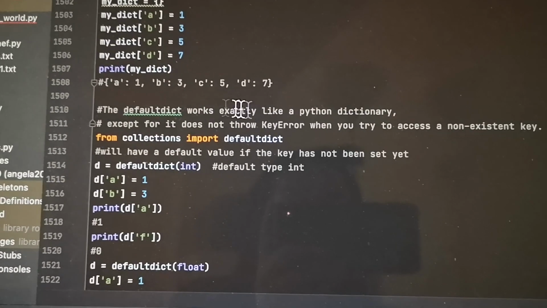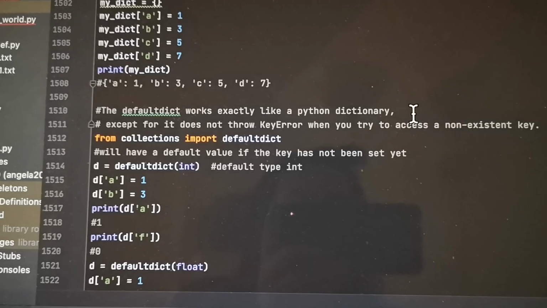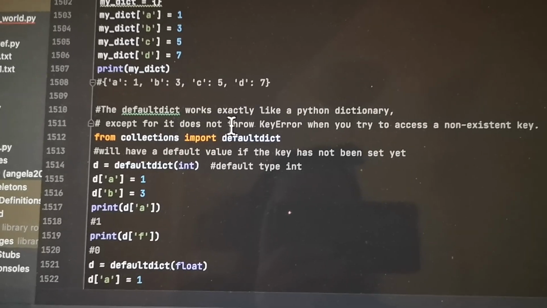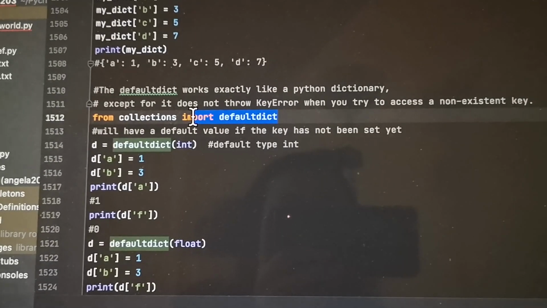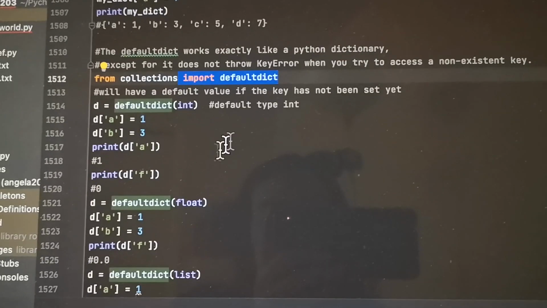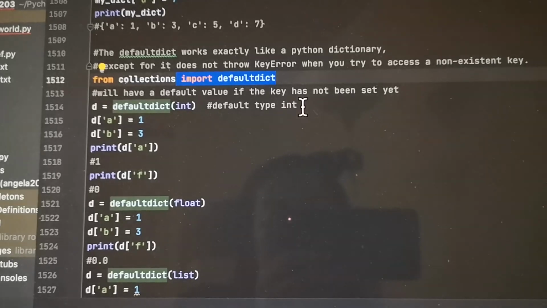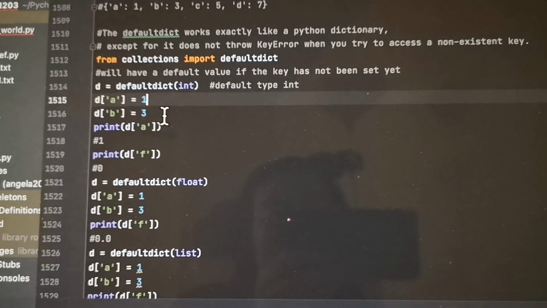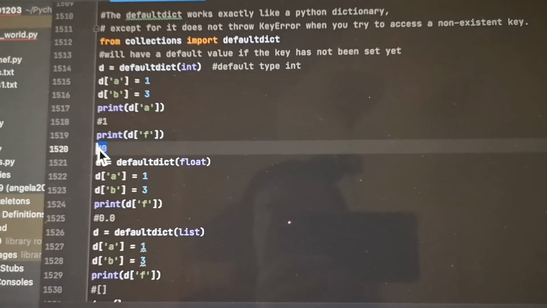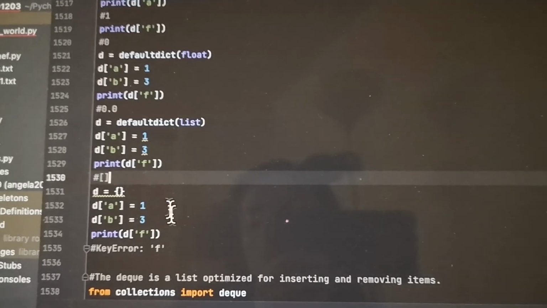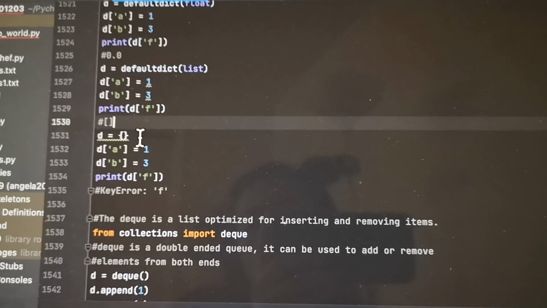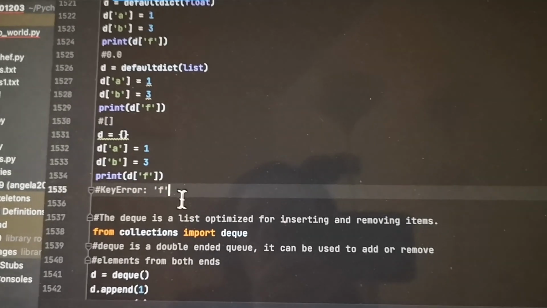The defaultdict works exactly like the Python dictionary, except that it does not throw key errors when you try to access a non-existing key. First you have to import defaultdict, and let's say we assign the default type to be integer. Here we have two elements in the dictionary, A and B. But if we want to access F, it will give 0. If you use float as the default type, then it will give 0.0. If you use list, then it will give you an empty list. And if you use an ordinary dictionary and access it, you get a key error here.